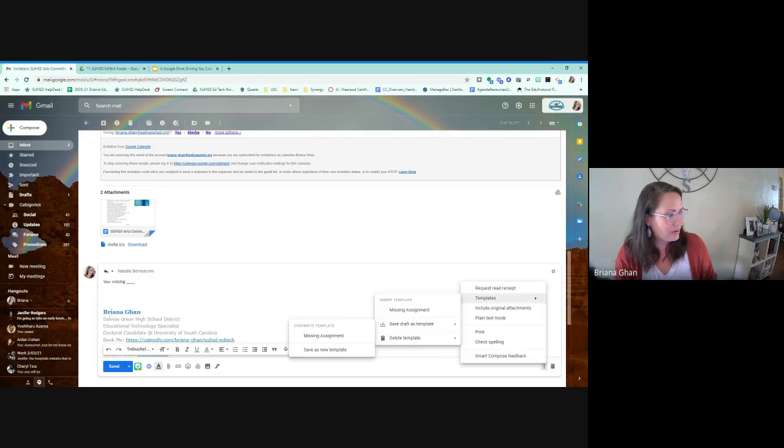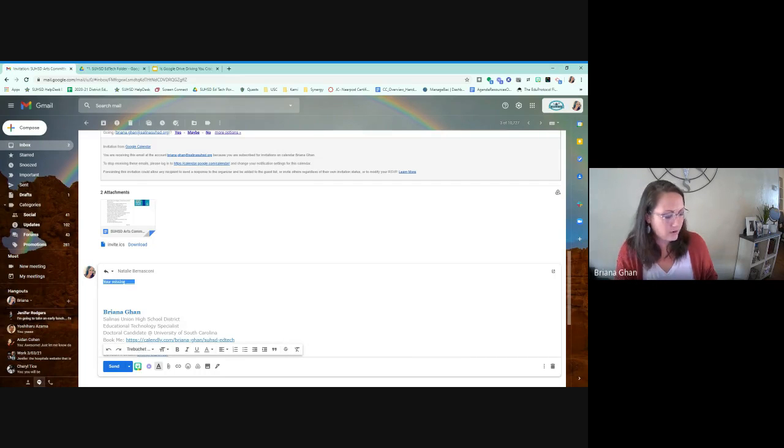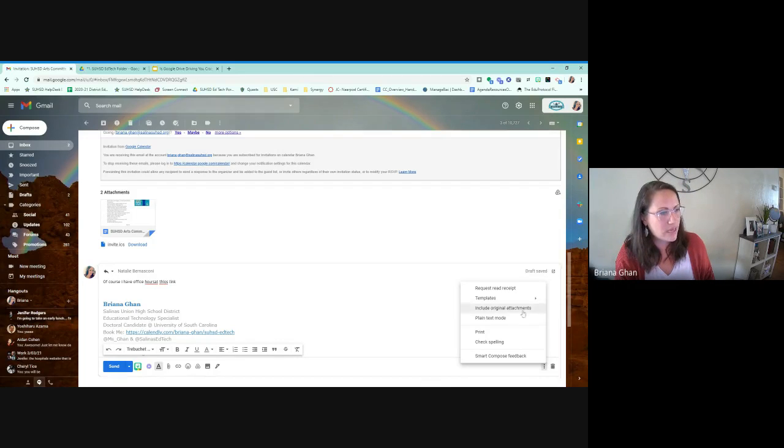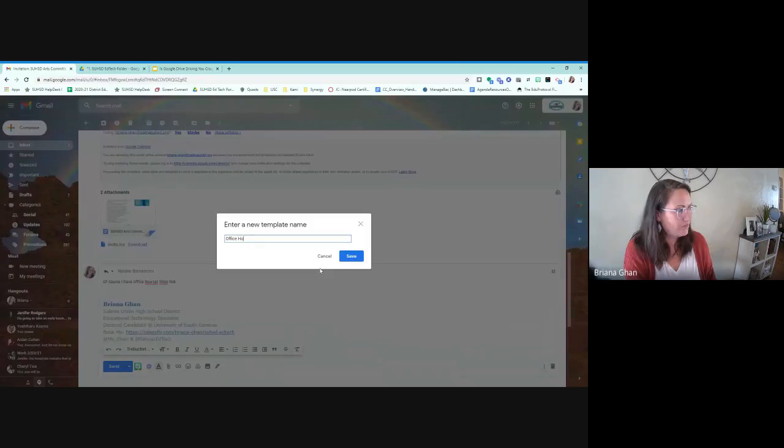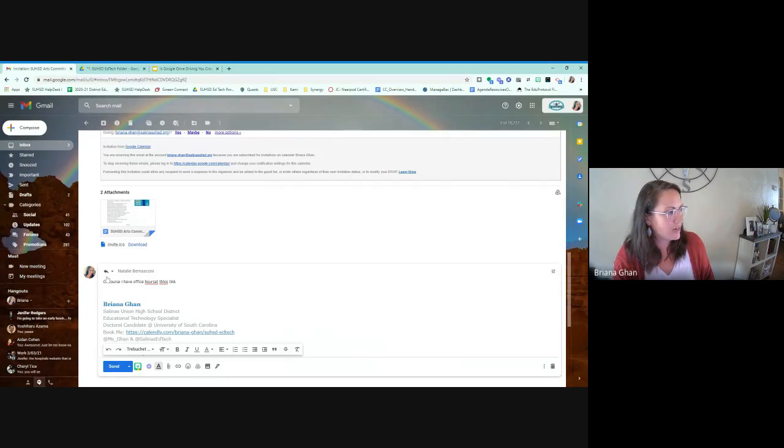So I could go in here, say I'm writing an email that's like, of course I have office hours at this link, and I type it all in there. I can go 3 little dots, template, save draft as template, save as new. I'm going to call this my office hours template. Now it's going to save the words that I wrote in this email as my office hours template.